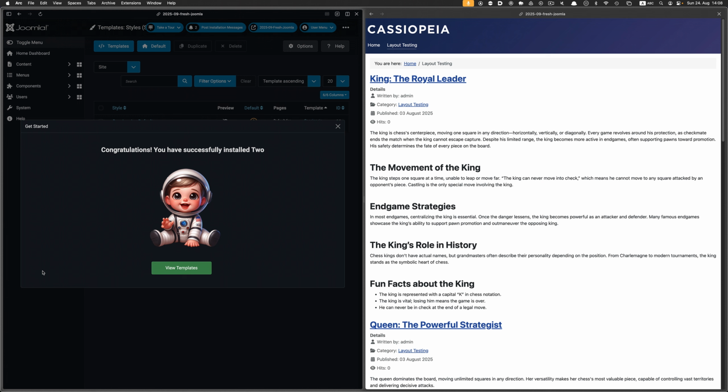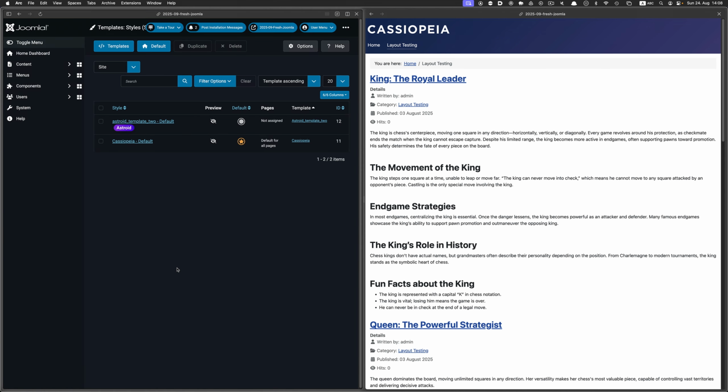Now it's time to activate our template. So we're going to navigate to Templates, Styles. We find Astroid 2 in the list, and we click the radio button, the empty circle, next to Astroid 2 to select it. This makes the template the default template.